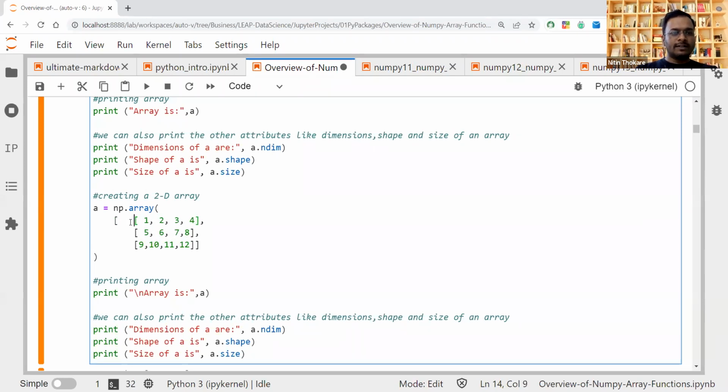Yeah. So there are 3 rows and there are 4 columns. So number of rows and number of columns, whichever are available, accordingly the dimensions of this array becomes 2, because there are horizontal rows and vertical columns. So two-dimensional array we can say. So this is a 2D array with 3 rows and 4 columns.